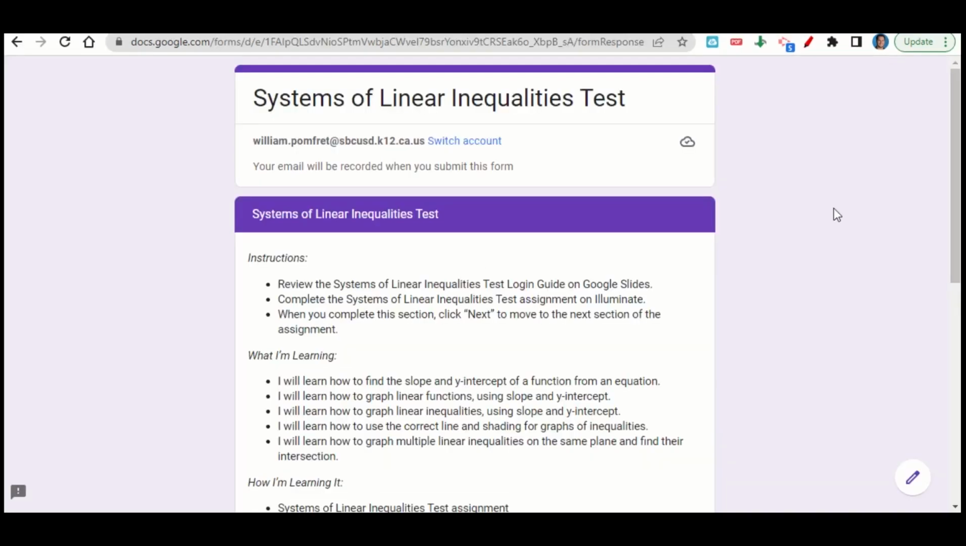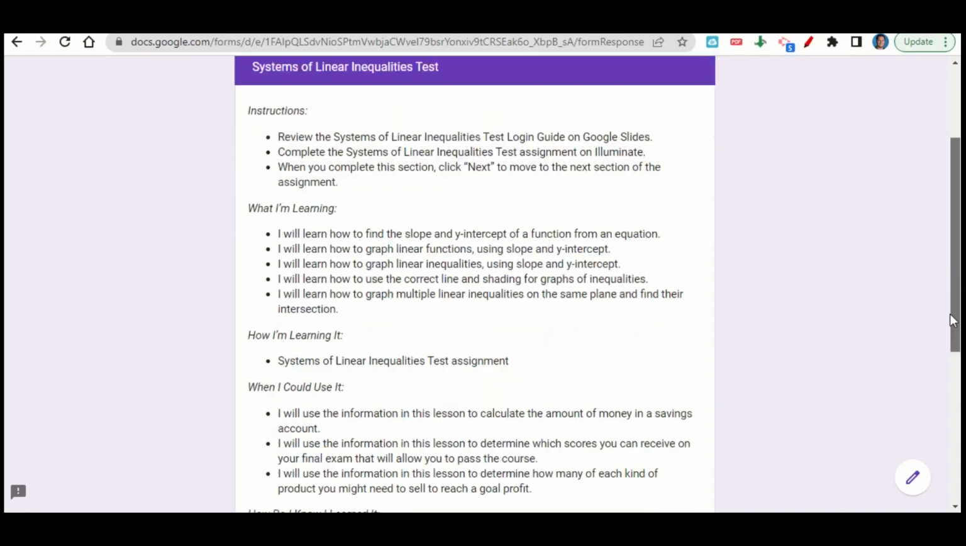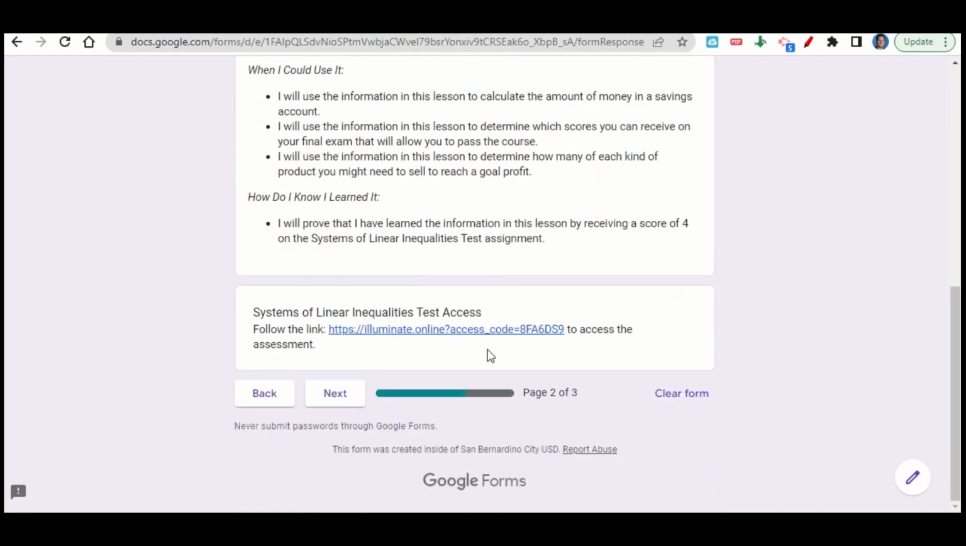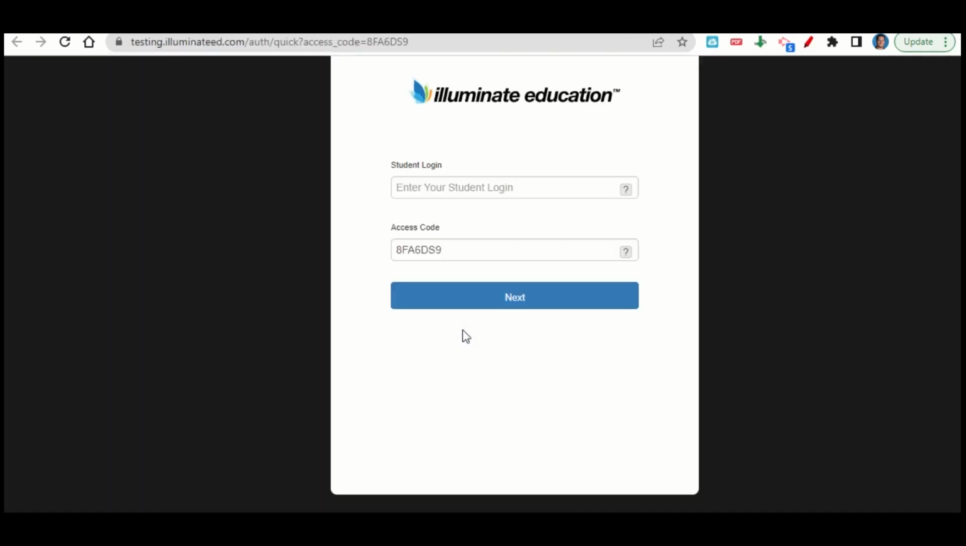Let's take a look now at the Systems of Linear Inequalities test assignment. The assignment begins with the learning goals and success criteria. If we scroll down, there's a link here that'll take us to the Illuminate test. Go ahead and click on that link, and it should take you to a page that looks like this.